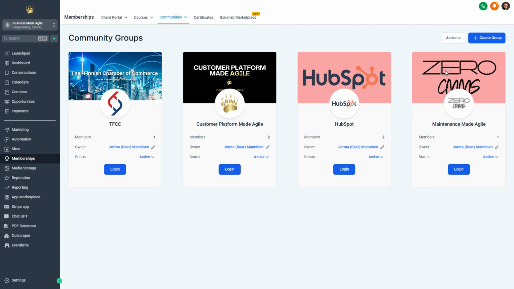This is a computerized maintenance management system that my company offers to industrial companies who are maintaining and repairing their machinery and equipment. And then I just made a demo account, or group, for the Taiwanese Chamber of Commerce. And they all look different from the inside. So you can fully brand these as you like. We could, for example, log into this Chamber of Commerce community.